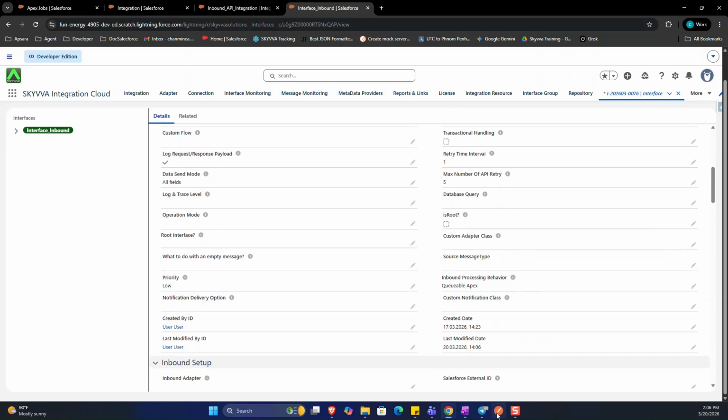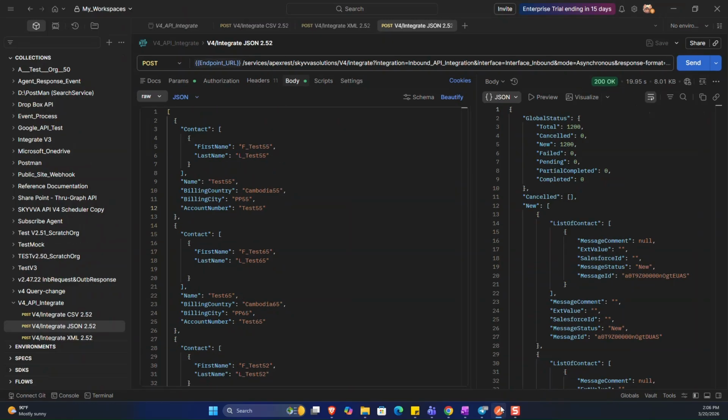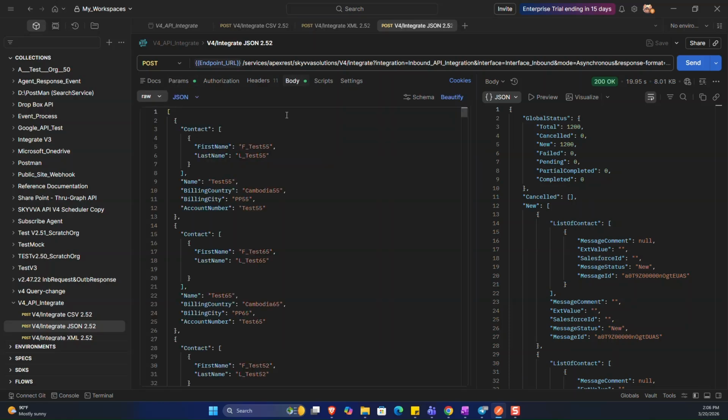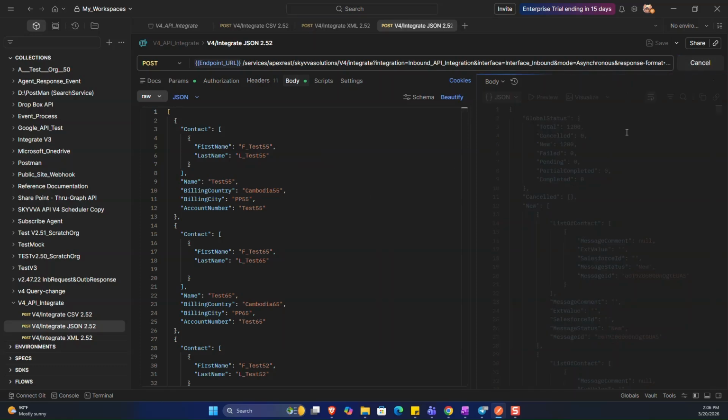Navigate to Postman. We're using Postman as our client for testing the SKYVVA v4 API. Now, in Postman, we have the v4 Integrate API configured to push records. In the query params, you have to input the integration, interface, mode set to asynchronous, request format, and response format. In the body, input the payload. Then click Send. The configuration and processing with API v4 Integrate we have demonstrated in the previous video.